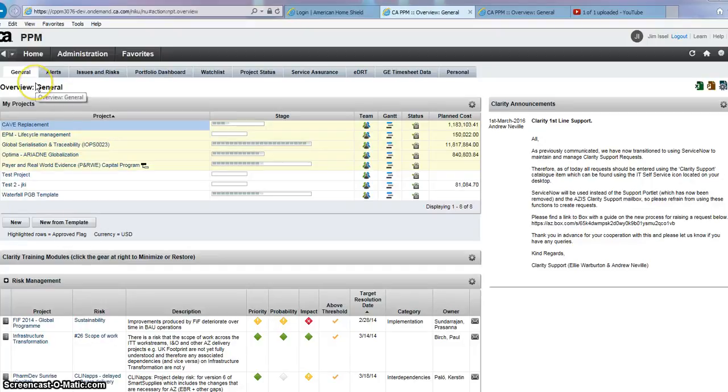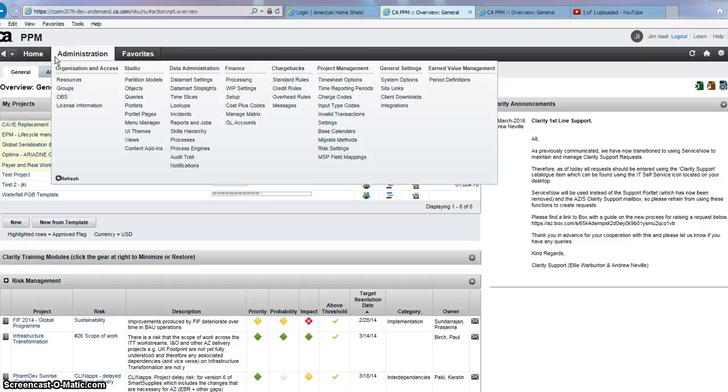On the home page on Clarity, you can see examples of them. So the first one, My Projects, is a grid portlet. Over on the right, Clarity Announcements is an HTML portlet. So you can actually insert your own HTML and build a web page that's encased in this portlet and display it on a page.